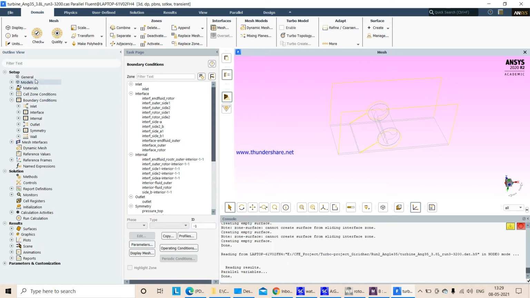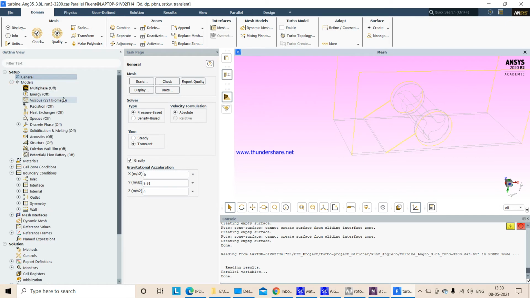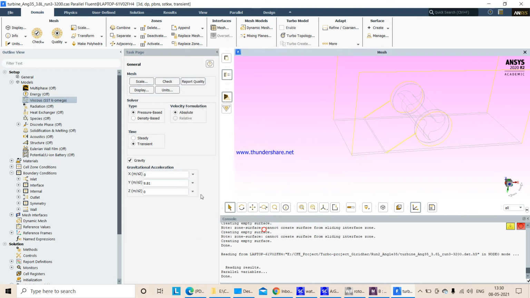In the general settings, you have to give gravity in the y direction, because the fluid flows in the x direction but gravity acts in the y direction. I have given gravity as 9.8 in the negative y direction. It is a pressure-based, transient solver. Then in models, select the k-omega SST turbulence model, Shear Stress Transport, with production limiter.